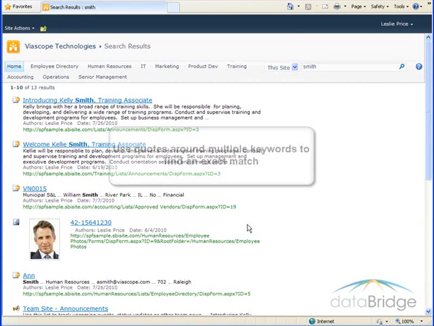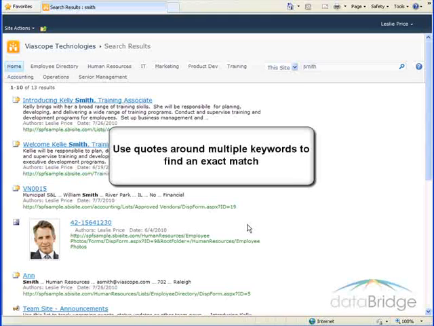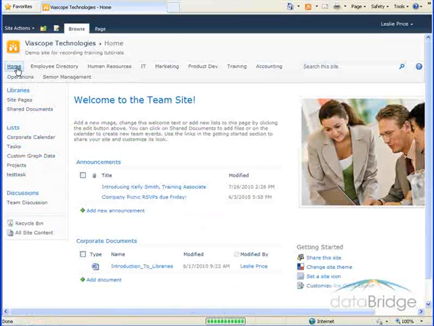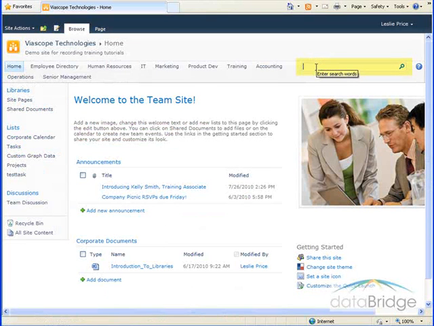One way to narrow down the results is to provide multiple words in quotes to find an exact match. Let's say I'm specifically looking for any item related to William Smith. So I'm going to return back to the home page, click in the search box, and I'll type William Smith enclosed in quotes.